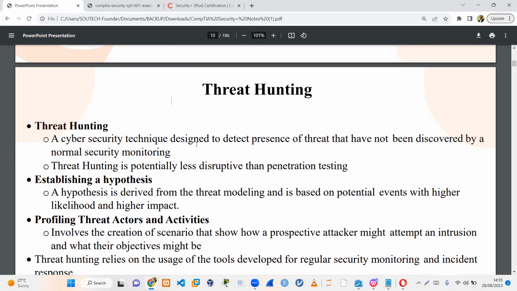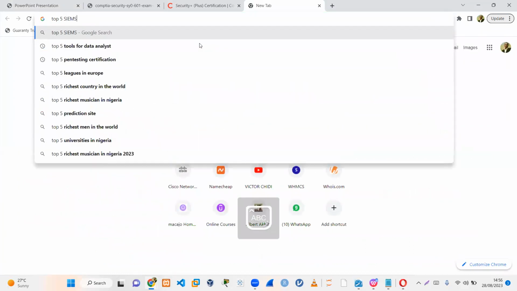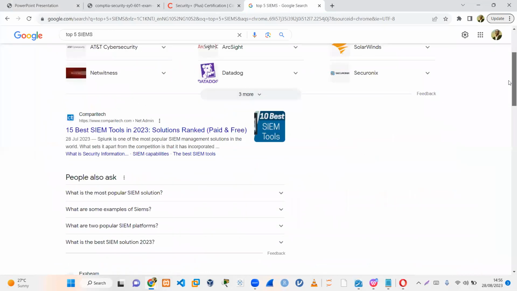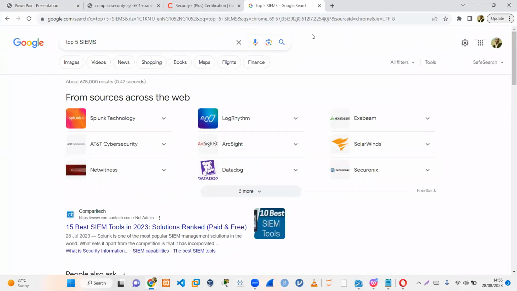Threat hunting is designed to detect the presence of threats that are not discovered by normal security monitoring. So how do you detect something that a SIEM, for instance, would miss? SIEM stands for security information and event management. You have Splunk, you have AT&T, you have NetWitness, you have LogRhythm, you have ArcSight, you have SolarWinds. Most popular ones here are SolarWinds and Splunk.